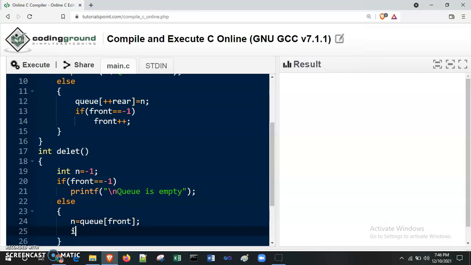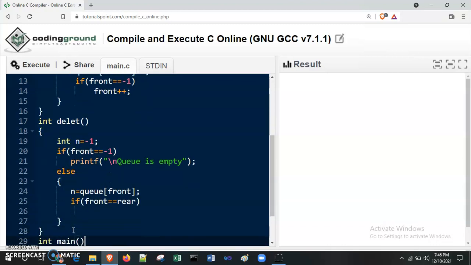If front and rear are exactly the same, it means there is only one element and we delete that last element from Q. So after deleting that particular element, we need to reinitialize front and rear. So we need to update front and rear equal to -1.